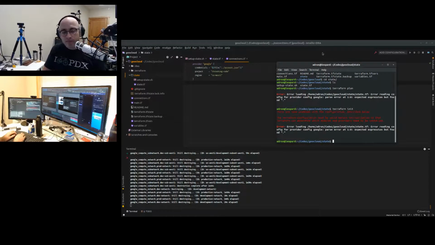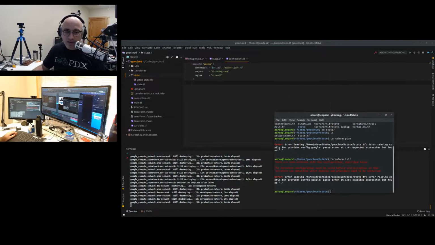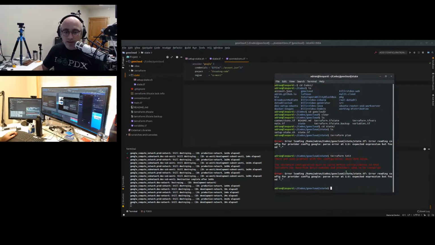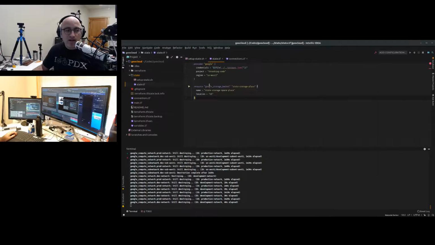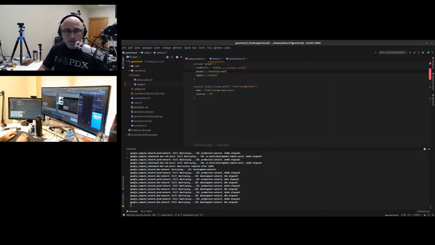What does it say? Configure. Oh, I got a configuration error wrong. It's parse error 1.8. Expected expression, but found dot. State.tf. Oh, is it? Too many. No, don't take out all the quotes. Autocomplete kicks me in the face.